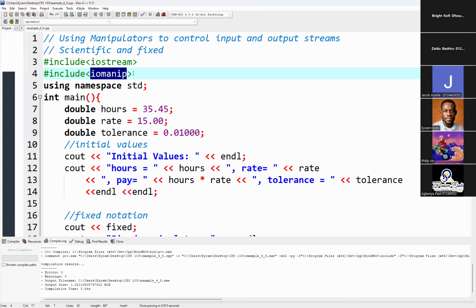Depending on the problem, if it is a scientific problem and you need to output the value with the exponent and all that, then you know that the best manipulator to achieve this output is the scientific manipulator. You use it so that you can see the exponentiation of whatever value you have. Okay, sir. Thank you.